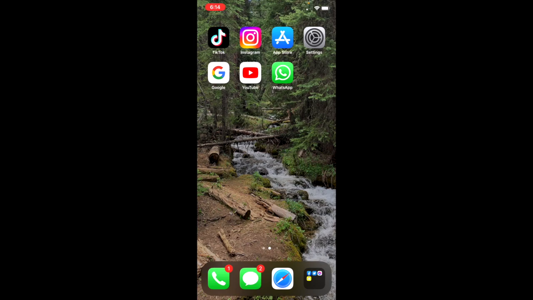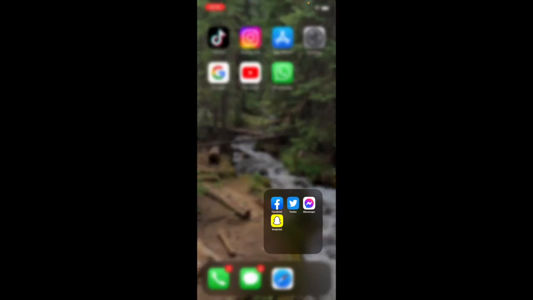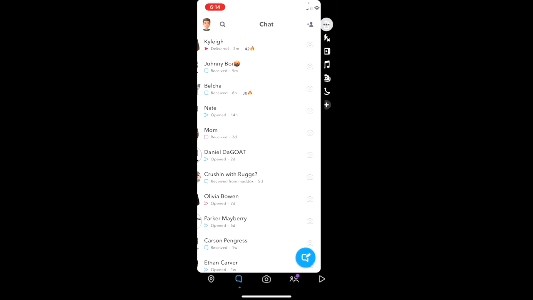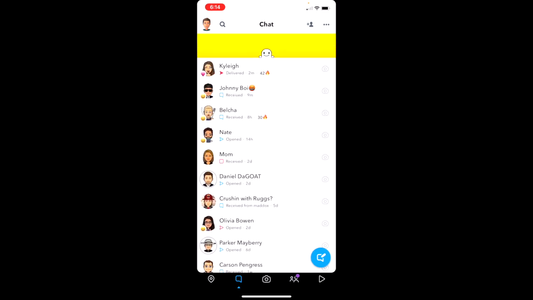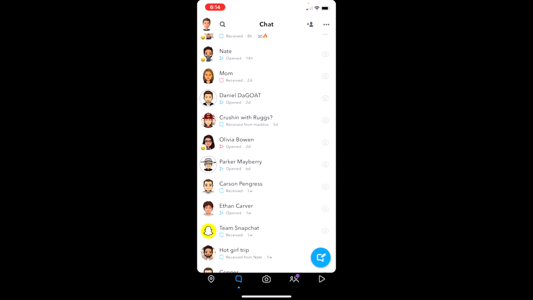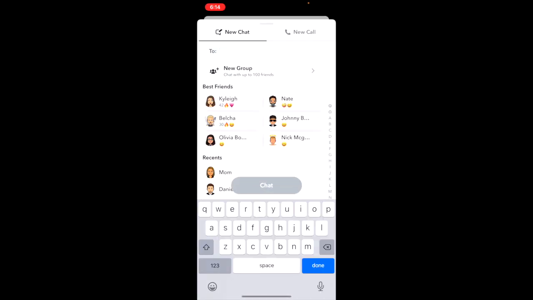But let's go ahead and get started. So all you want to do is head over to Snapchat and then swipe over to where you can see all of your people you've been talking to. You want to go ahead and select the blue icon in the bottom right corner. Once you have done this, you can select new group at the very top of the screen. So go ahead and select that.